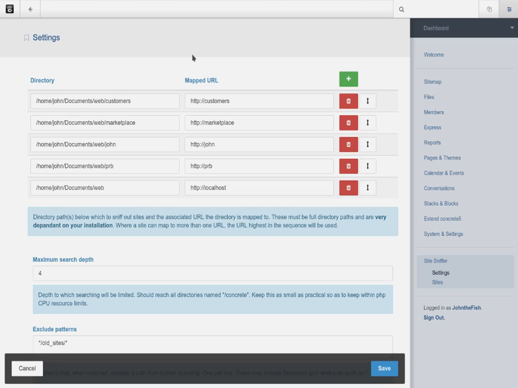What Site Sniffer does is it sniffs through everywhere on your development system and finds Concrete 5 sites and tells you what's on them. There's a little bit of configuration, so at the start we need to go to the Site Sniffer settings page, and here you can see I've entered some settings for directories and the URLs they're mapped to. Now, every web development installation will have a localhost URL and it'll be mapped to a directory, in this case home John Documents Web.